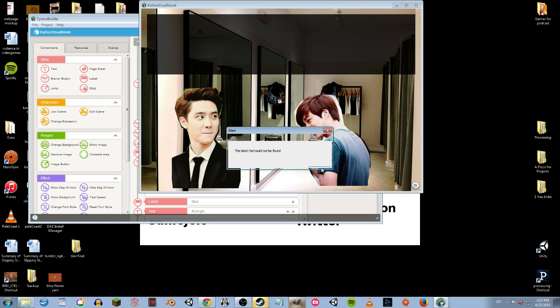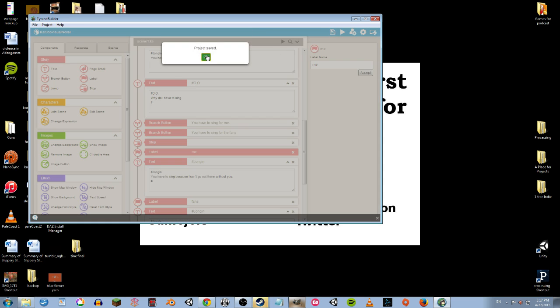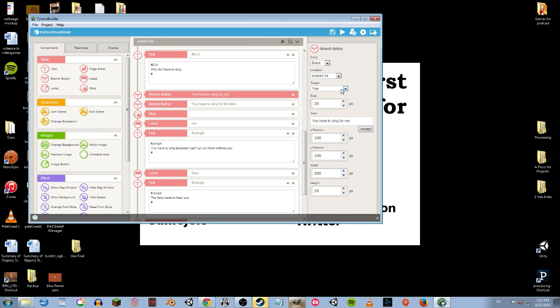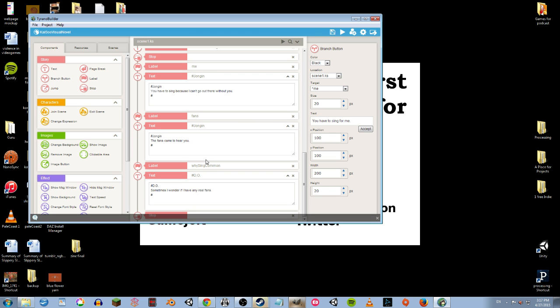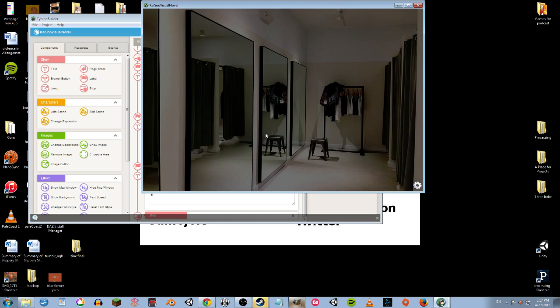Okay, label cannot be found. Let's check and see what happened there. What do you mean label can't be found? Label should be found. I'm going to save the project. We chose me, so that's this branch button. Why can't the label be found? Where's the me label? Here it is, right here. What's the issue? That's weird.